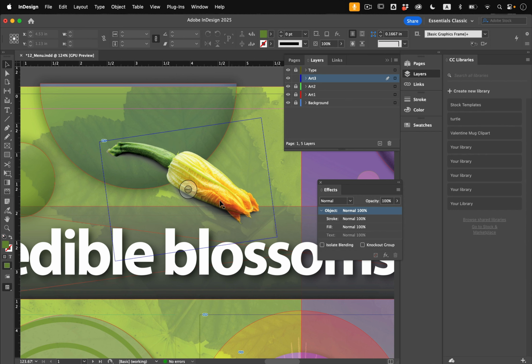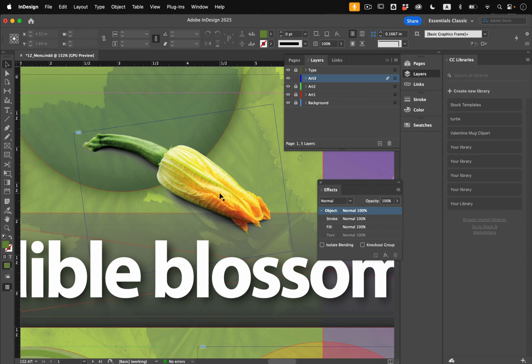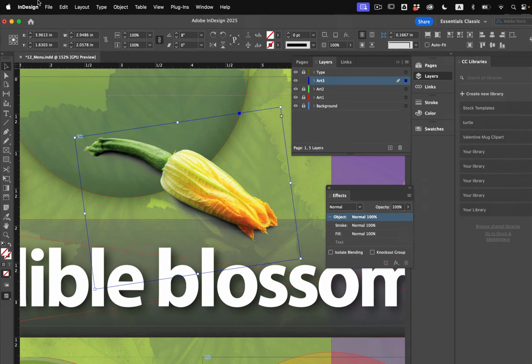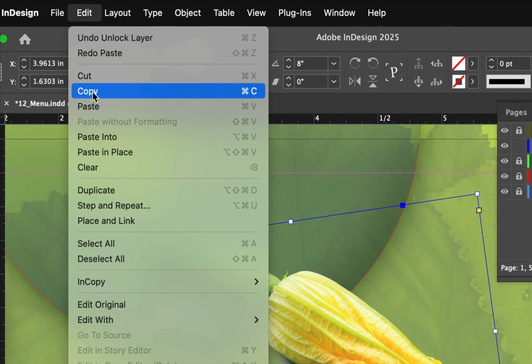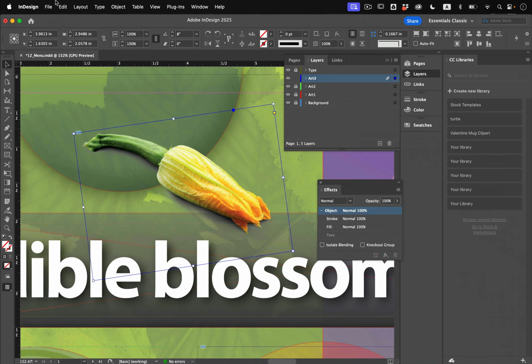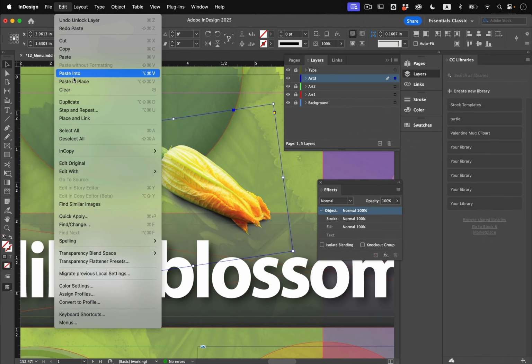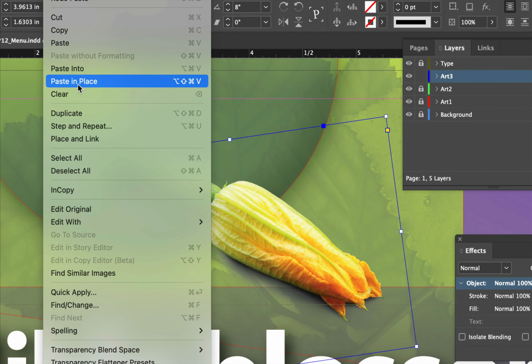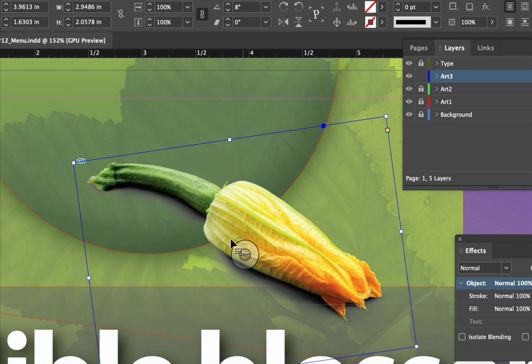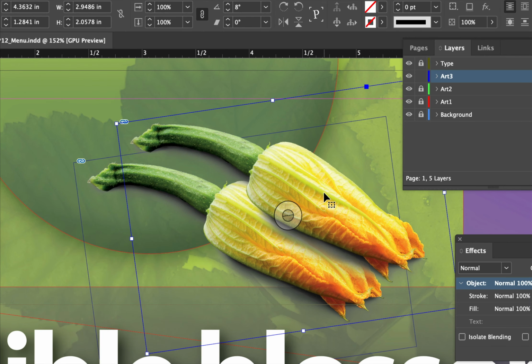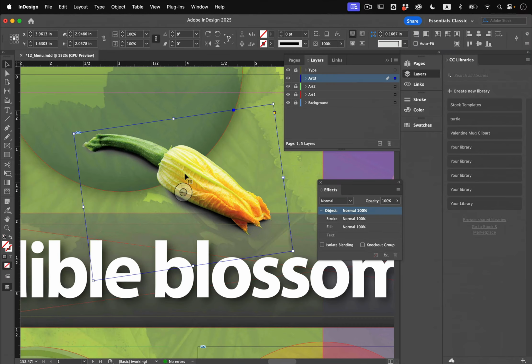Now on Layer 3 there's this little squash, so we want to zoom in so we can see it. This squash image is actually a Photoshop file that's got the drop shadow on one layer and the squash on its own layer. With it selected, let's go up to Edit and make a copy of it. And then one more time, we'll go up to Edit and choose Paste in Place to paste a copy of it directly in the same spot. So there's actually one right on top of the other.